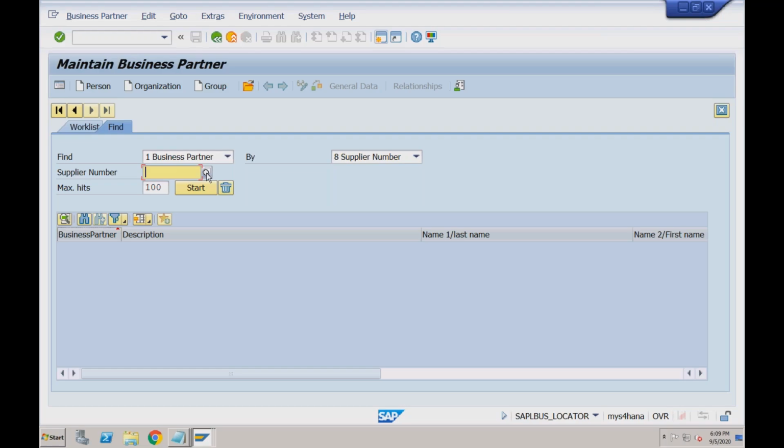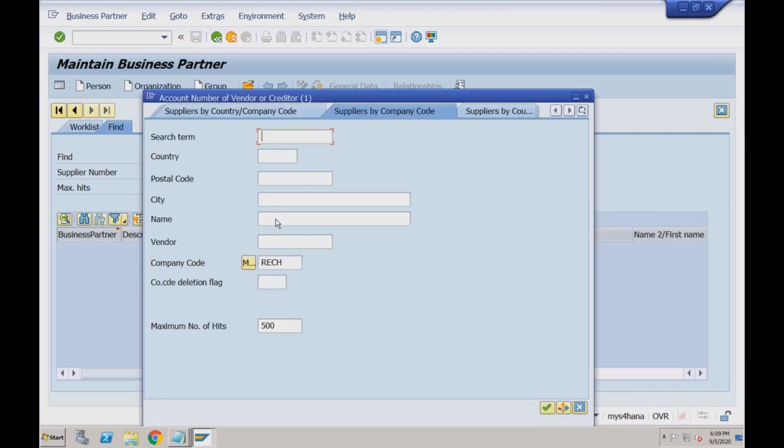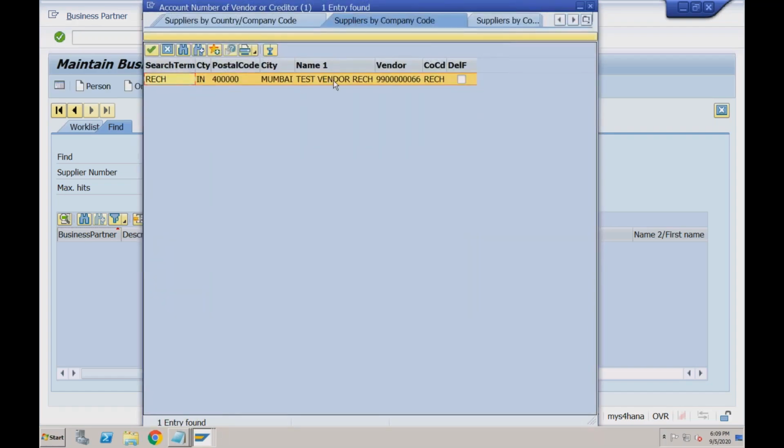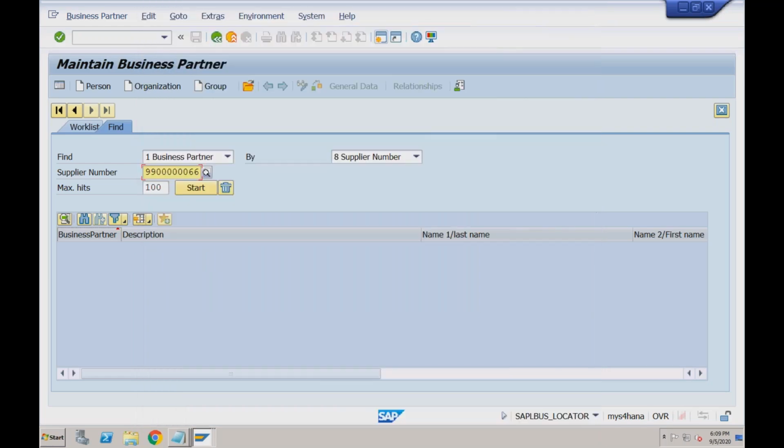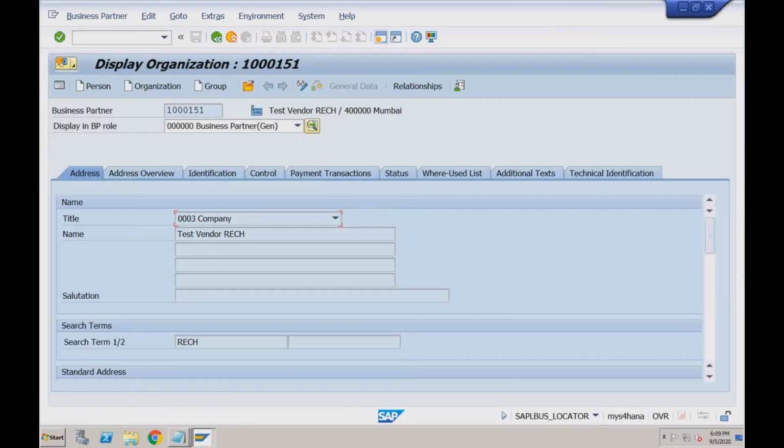You will come here and you will again do F4, and you will tell I want to see all the vendors created in company code RECH. Or maybe if you remember the search term, you will just write the search term and the system will be able to show you that particular vendor. Right, so this is the vendor we created just now. If you want to open this vendor, click on start, double click on this, and you can see how the vendor is created.